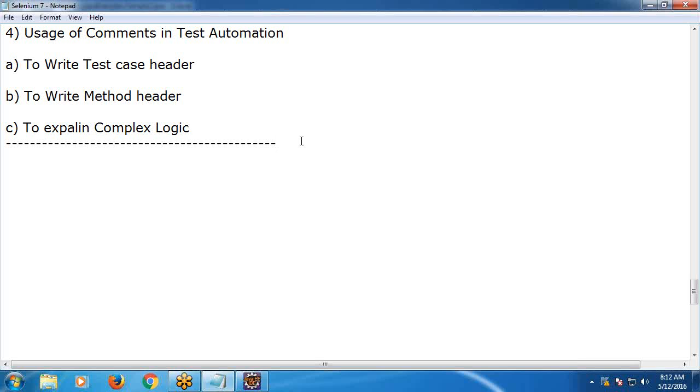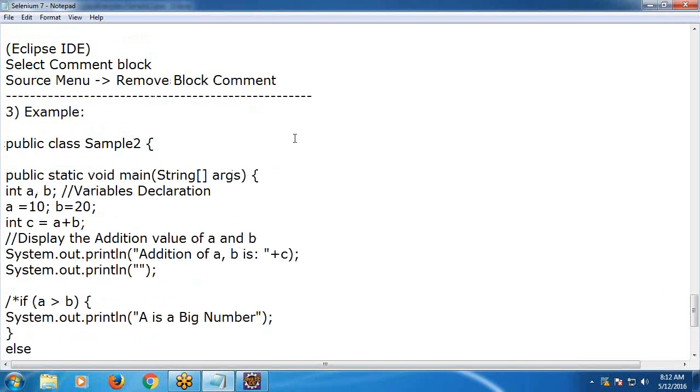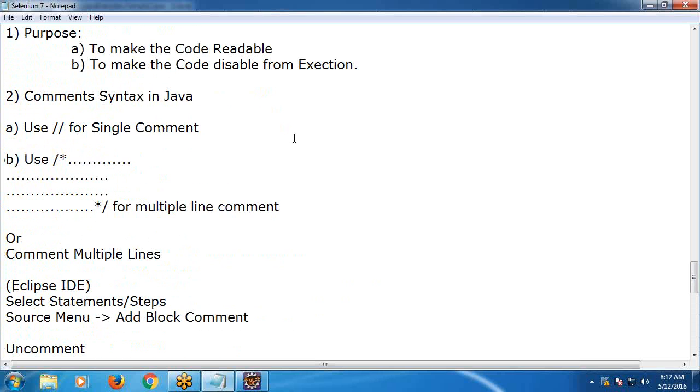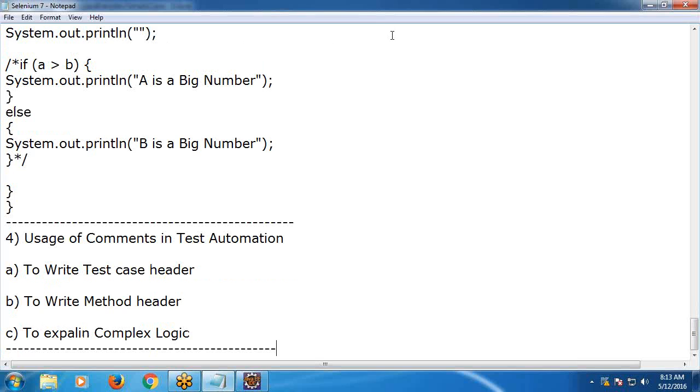Okay? Yes, sir. In this comments in Java chapter, I explained 4 points. First, the purpose of comments. Next, comments syntax in Java. Next, comments navigation in Eclipse. Next, usage of comments in test automation. Any queries, Venkat, regarding these comments?